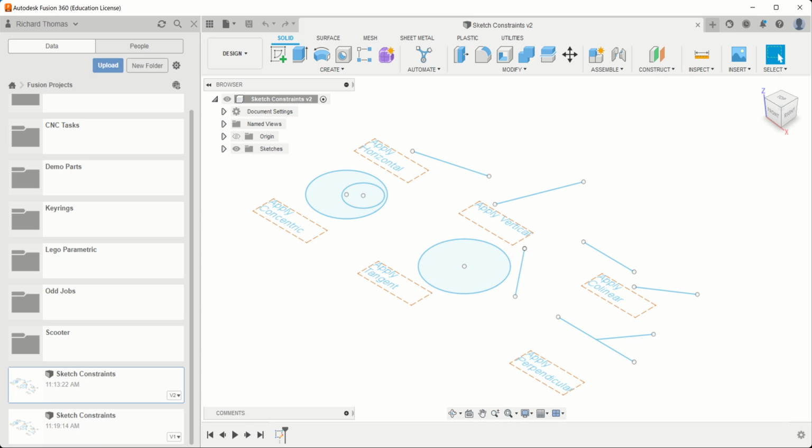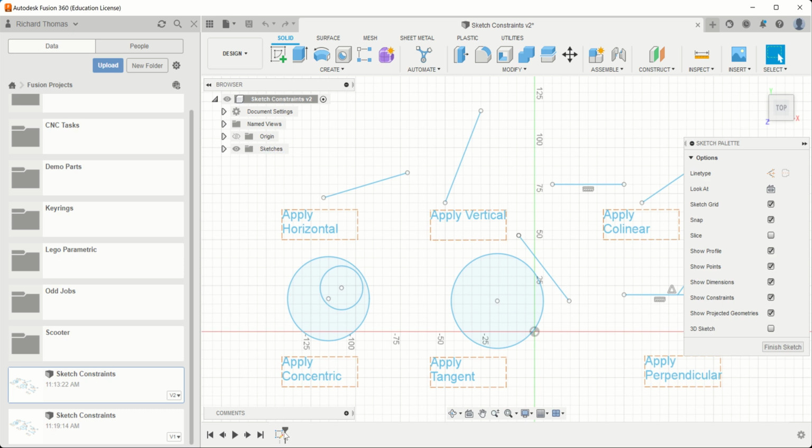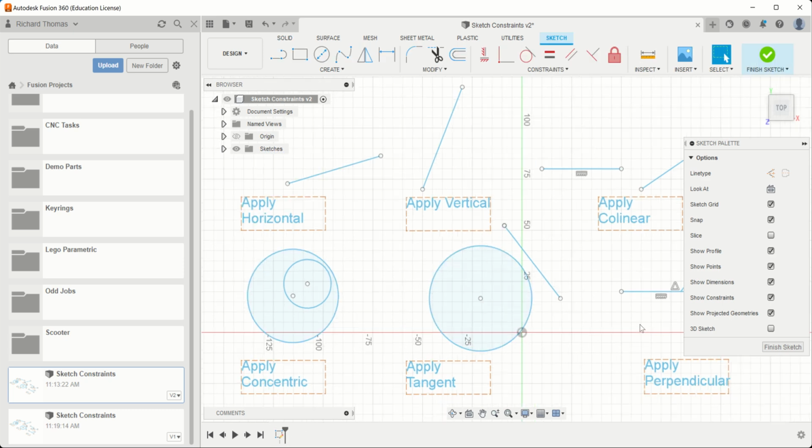Constraints are one of the most important things you need to be aware of when creating sketches. So we're going to get this file called Sketch Constraints off of Canvas or the OCN and either upload it or open it directly. Once you've got it open, you just need to double click here on Sketch 1 to open up the sketch.